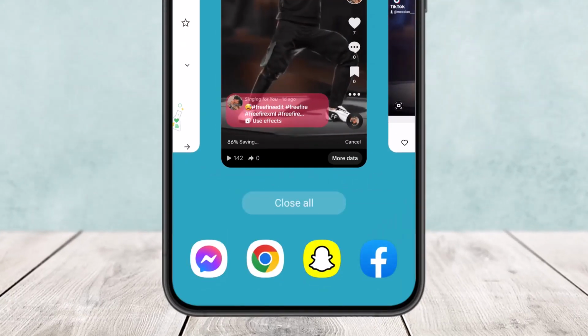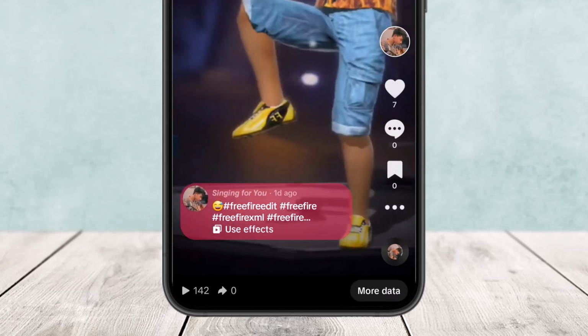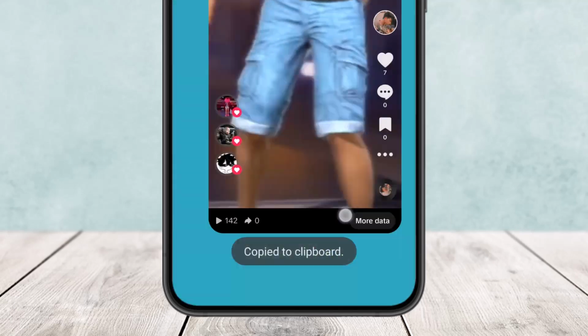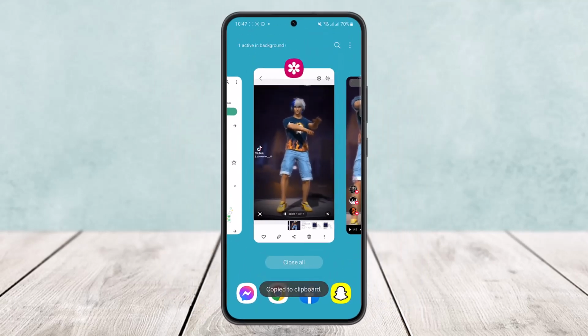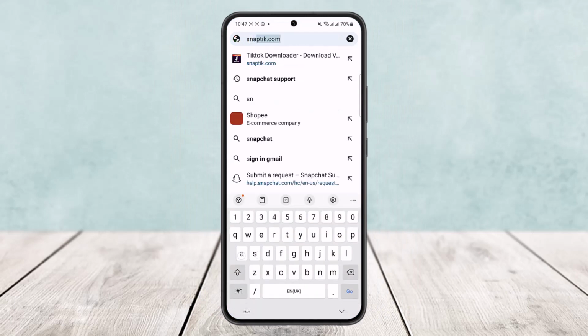Now to remove this, or to download the video without the watermark, what you want to do is simply open up the video and tap on the three dots on the video and then tap on copy link. Now once you copy the link of the video, what you want to do is head into any browser that you want and then search for snaptik.com.